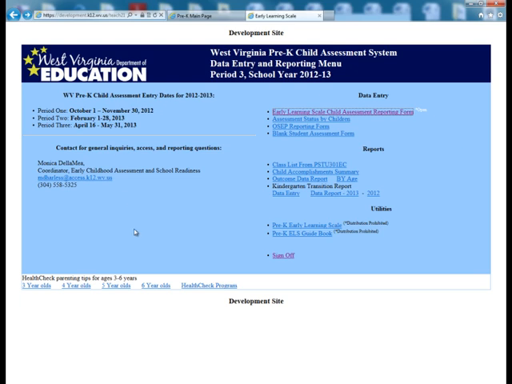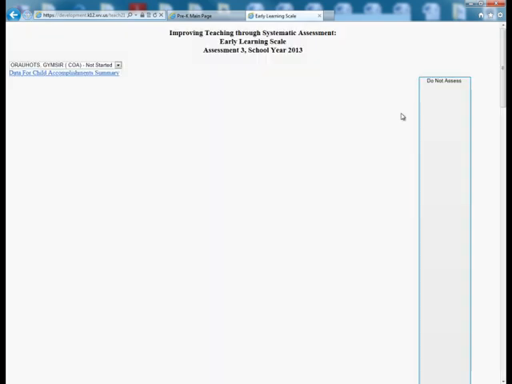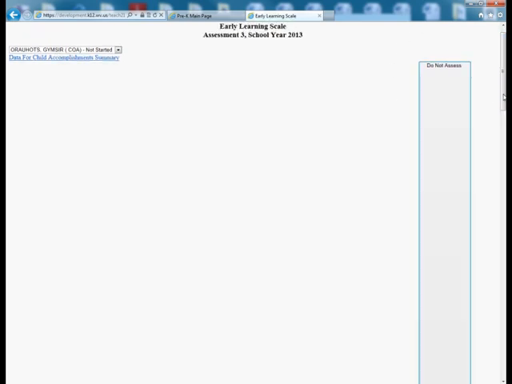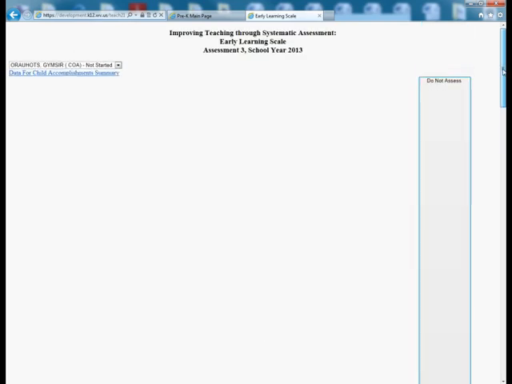So you'll see different items that you would be able to click, and the first thing that you do whenever you come to the screen, of course, is click on Early Learning Scale Child Assessment Reporting Form. Now this is the development site. Data are scrambled, and of course sometimes strange things happen on the development site, and we have this large rectangular box which we are not going to worry about right now.